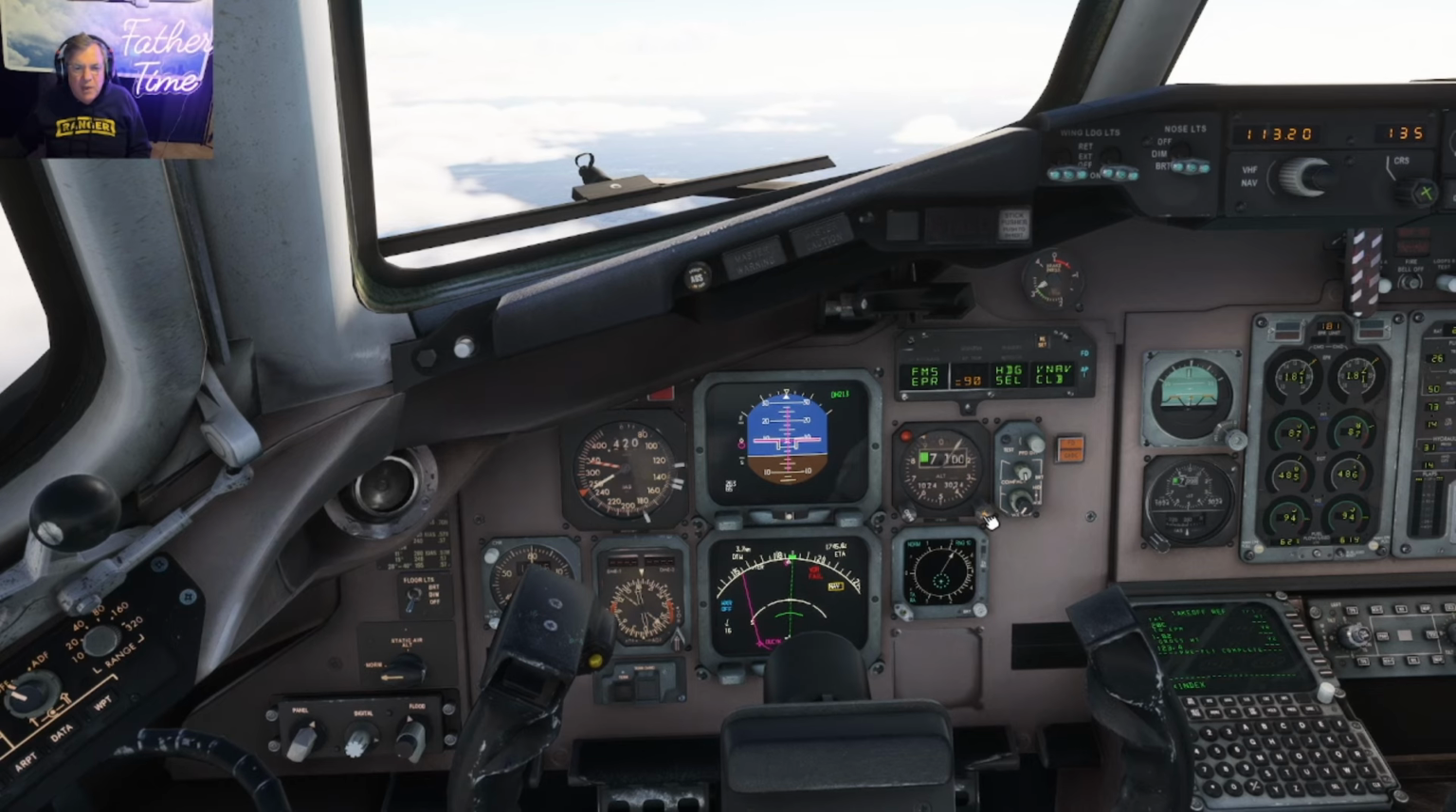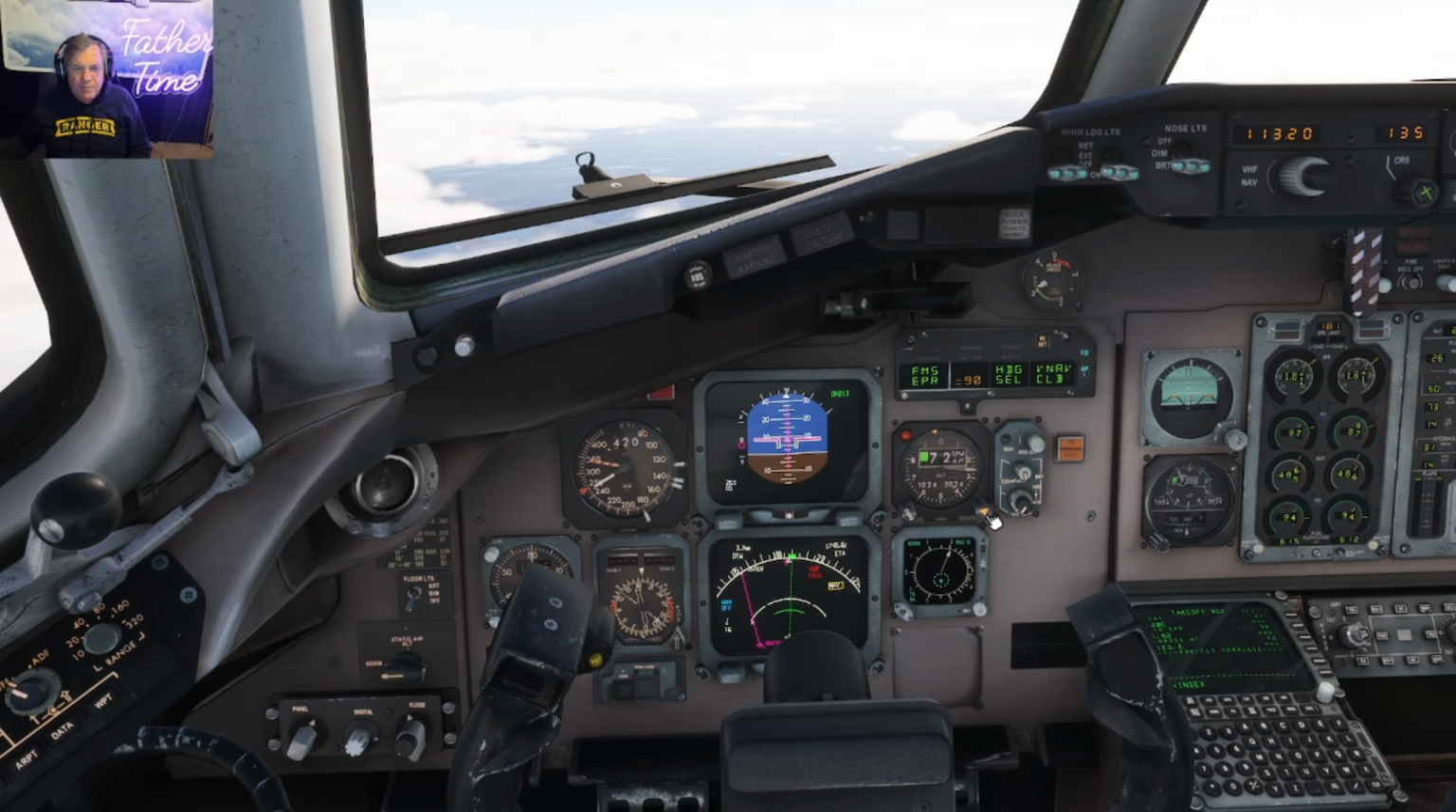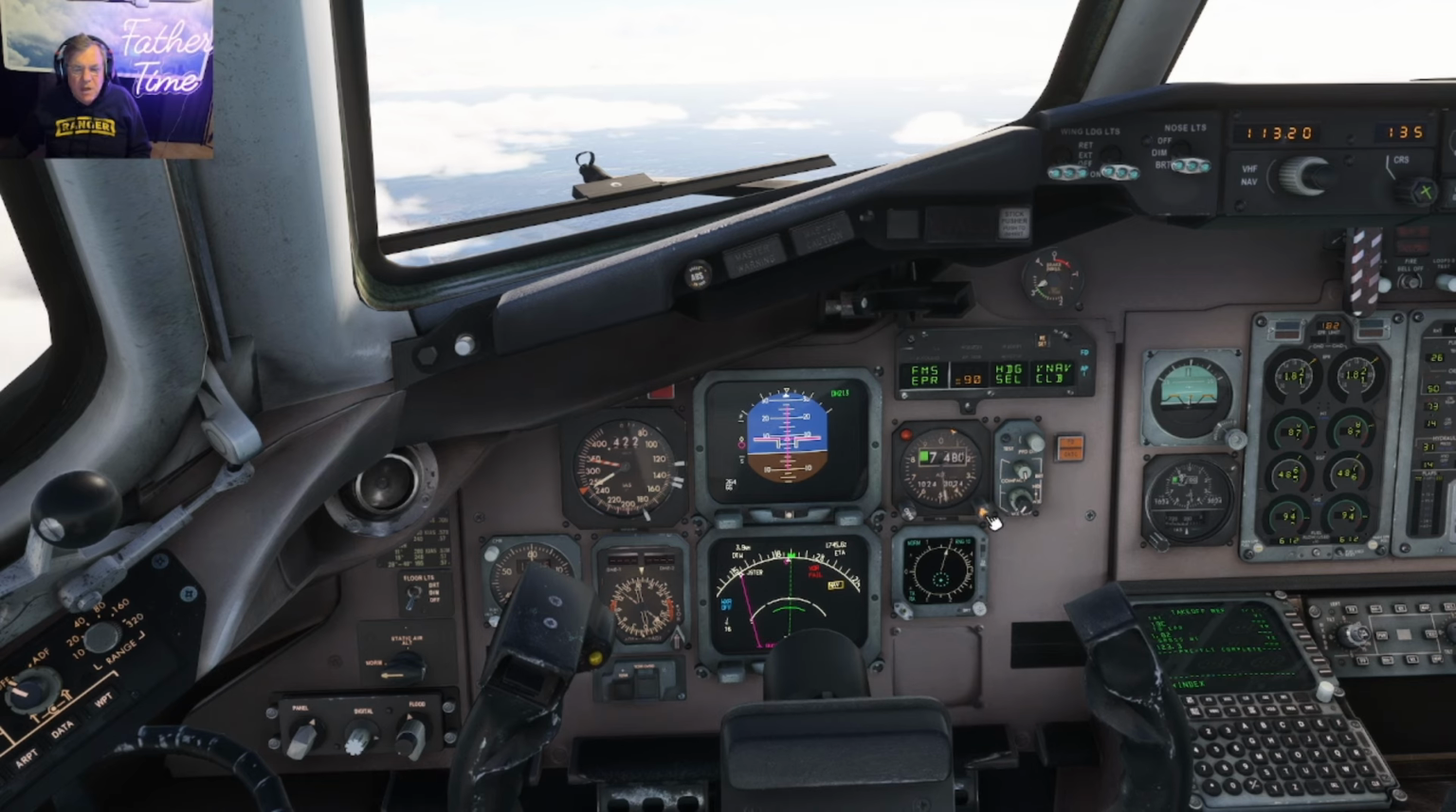It's going to be 213. We come back in. Right now we're on a 190 heading. We're at heading select in VNAV. Climbing to 9,000. I'll set in the Kennedy.